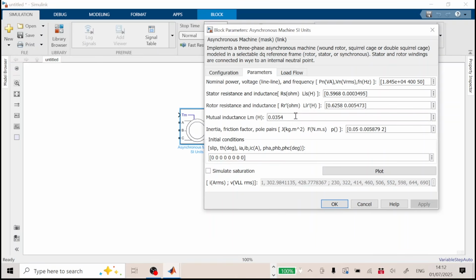Also, we are going to put the magnetizing inductance, and then we are going to add the inertia and viscous friction and number of pole pairs. If this machine is 4 pole, we are going to put 2. If this machine is 8 pole, we are going to put 4. If this machine is 6 pole, we are going to put here 3.